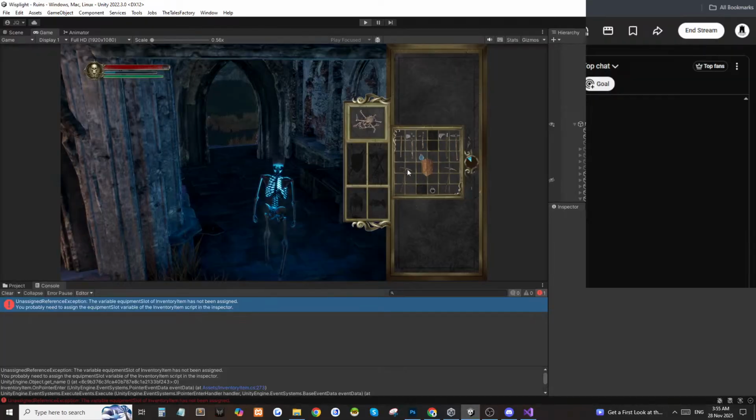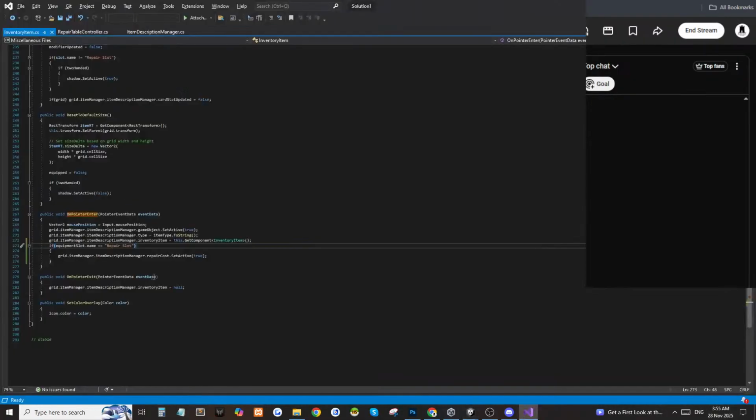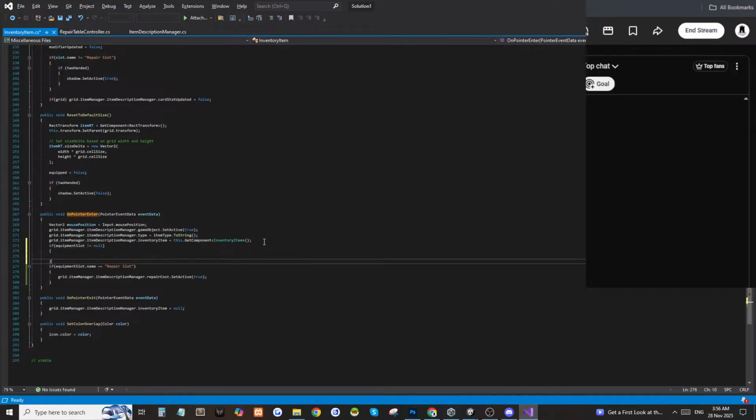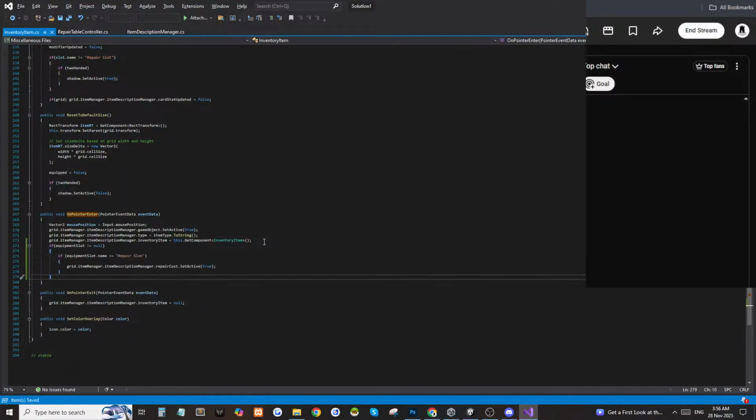This one doesn't have equipment slots, so I should put another condition here. If equipment slot is not null, so in case we're pointing at the grid, it should not create an error, we'll just bypass it.